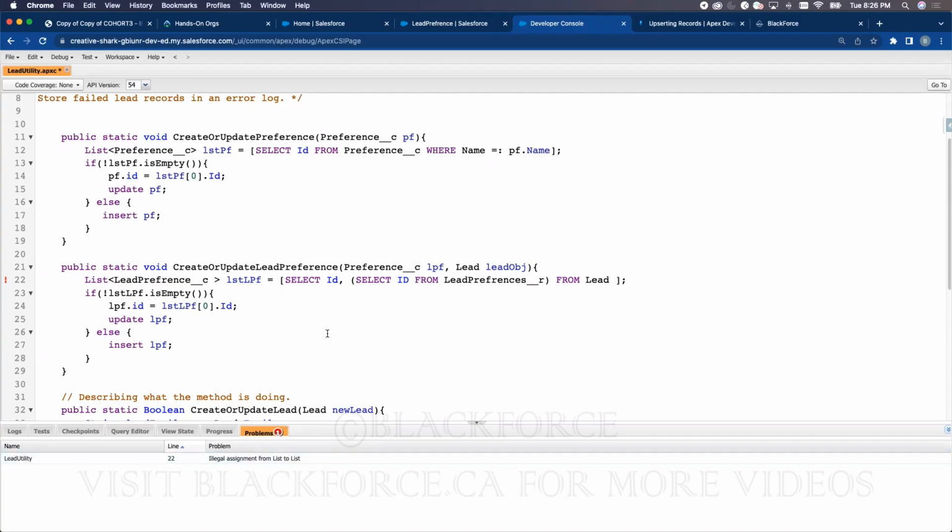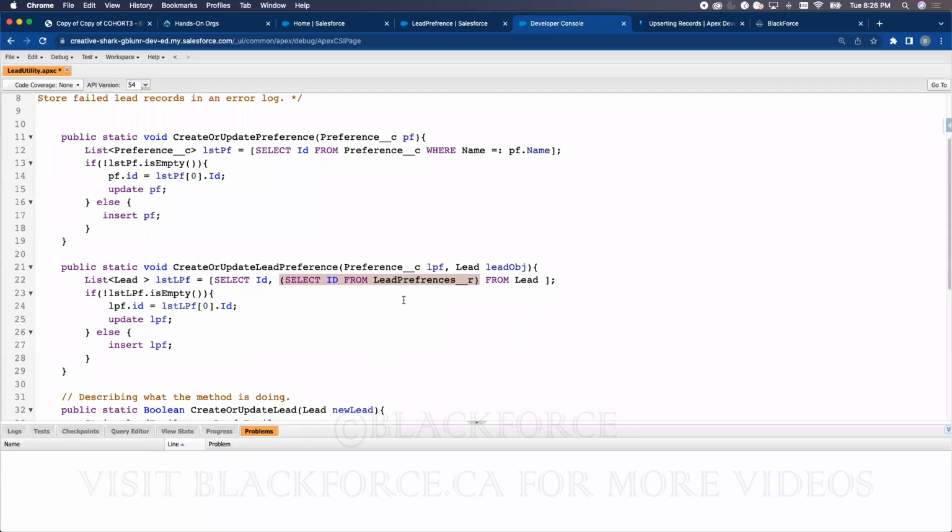Okay, so what I've done pretty much is this. Instead of querying my lead preference, I've just queried my lead, but because I know the child is the lead preferences and I'm querying the child from the lead. Okay, this was what we did when we were doing SOQL. Now, because we know that lead preferences is now coming out, I can just put the where clause name equals the lead object.